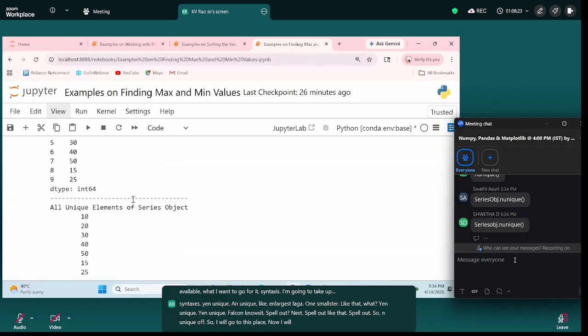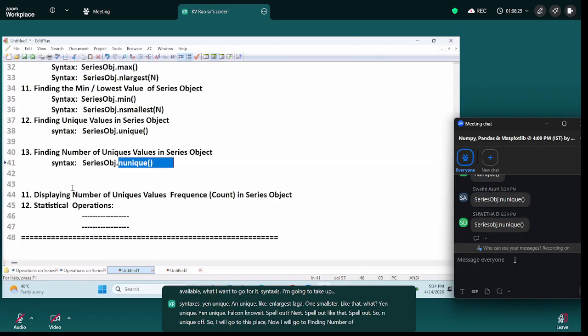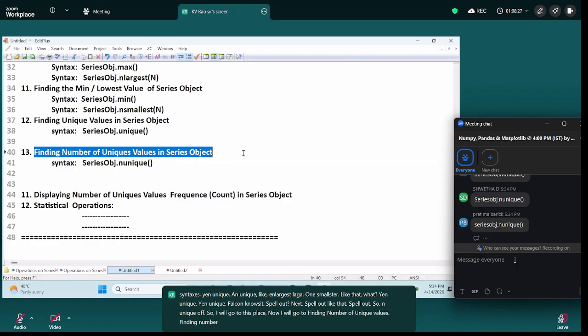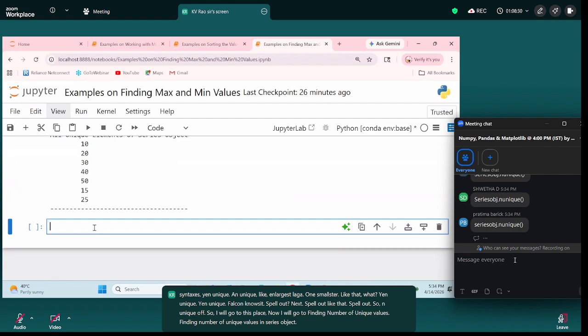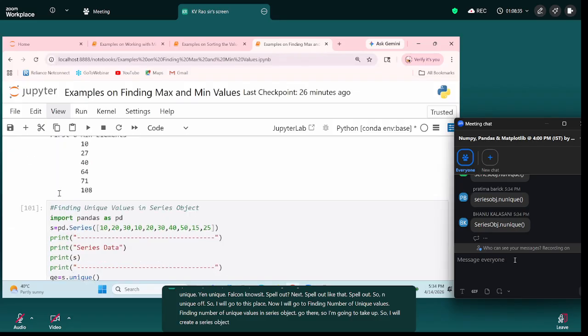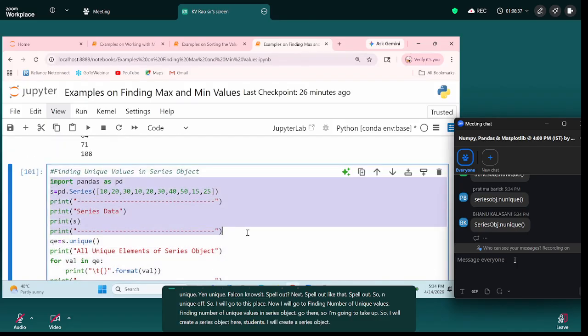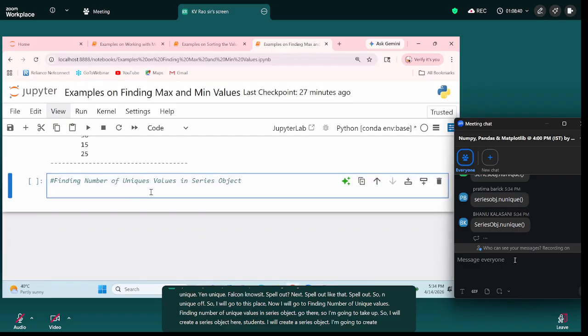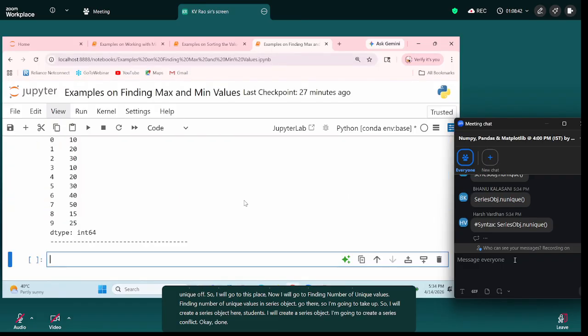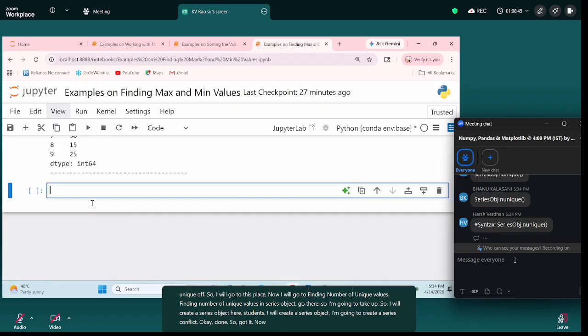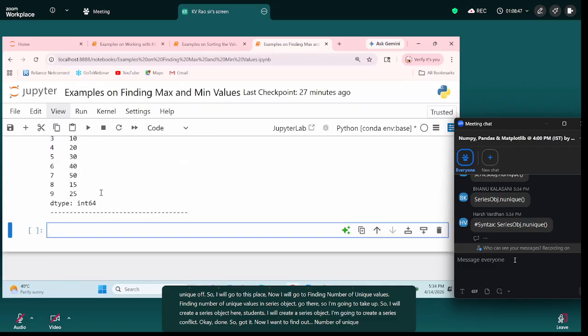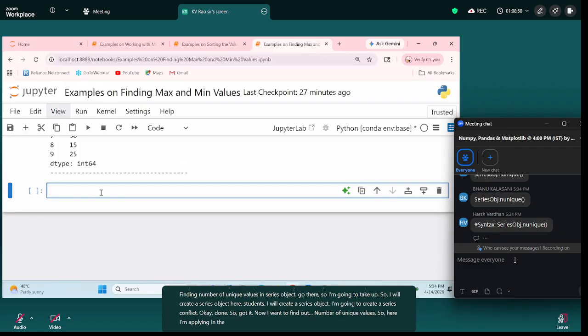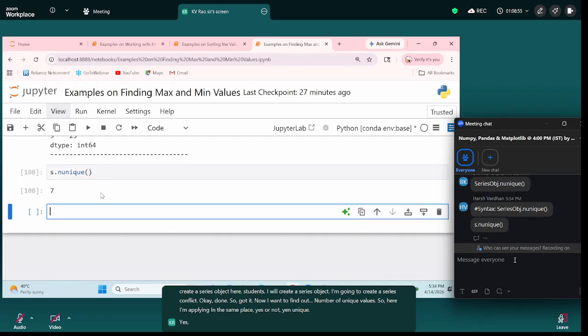Now I will go to finding the number of unique values in a series object. I'm going to create a series object here, students. Okay, done. Now I want to find out the number of unique values. So here I am applying in the same place s dot nunique. How many are there? 7.